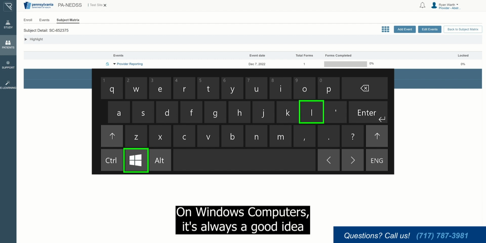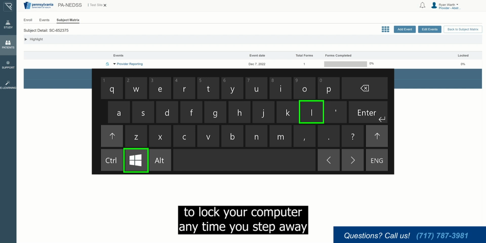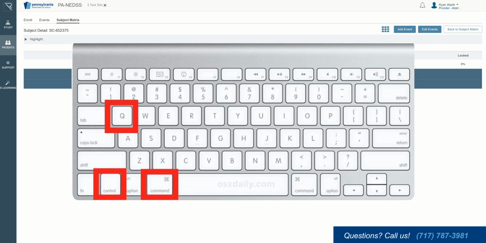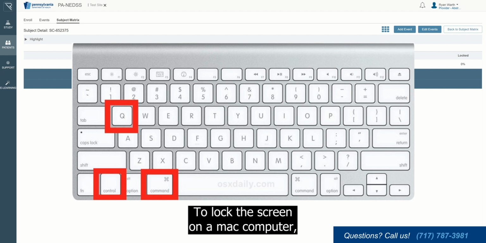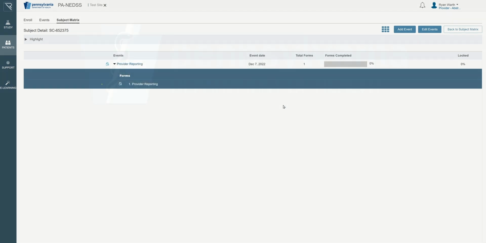On Windows computers, it's always a good idea to use the key combination Windows L to lock your computer anytime you step away from your desk, regardless of what task you're working on. To lock the screen on a Mac computer, use the key combination Control-Command-Q.